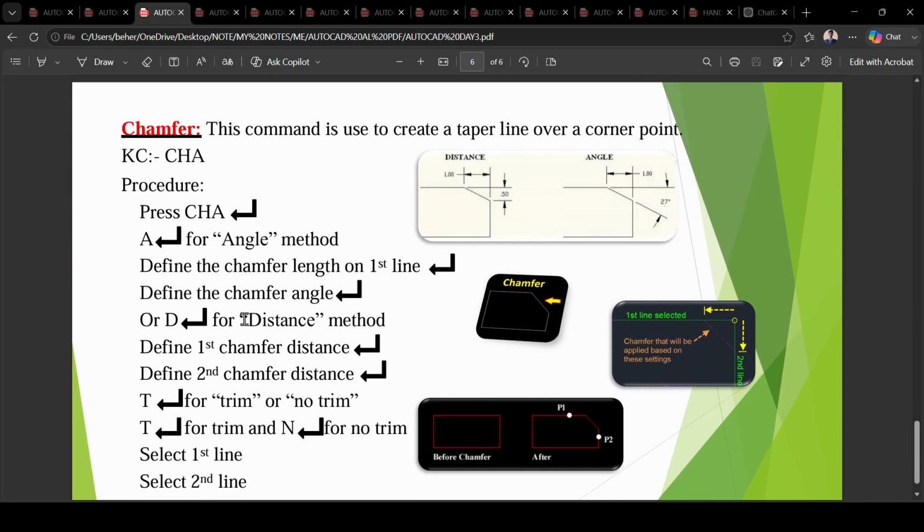Another one is the chamfer. This command is used to create a taper line at a corner point. The shortcut key is CHA and how to do it is explained here. Press CHA and the angle method. Define the chamfer angle, first line, and define the chamfer length, or D for the distance method: the first chamfer distance, second chamfer distance. And the third one is the trim method, no trim method. So that is your choice. You can do whichever type you want.